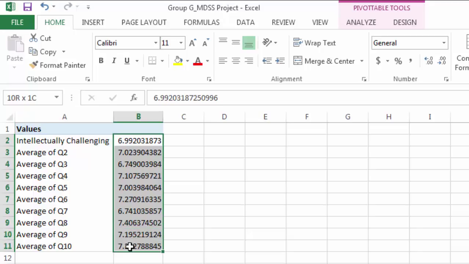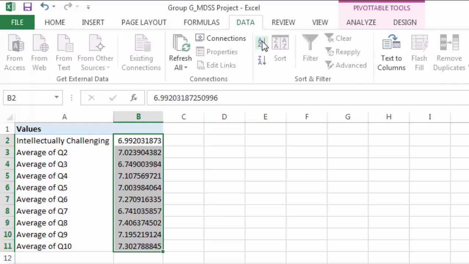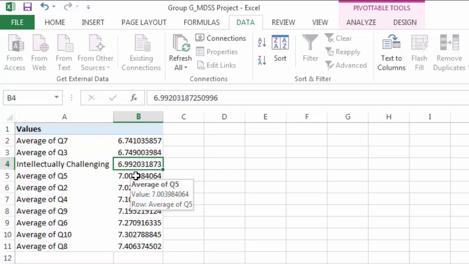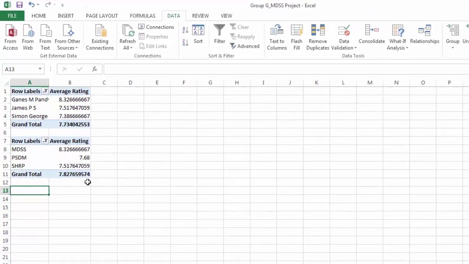Select all 10 values including the average values and choose sort and filter option on the data tab. Select sort smallest to largest option. Now, in the previous sheet where we were making the dashboard, create a replica of the same table by naming the column headers as 5 least rated factors and average.